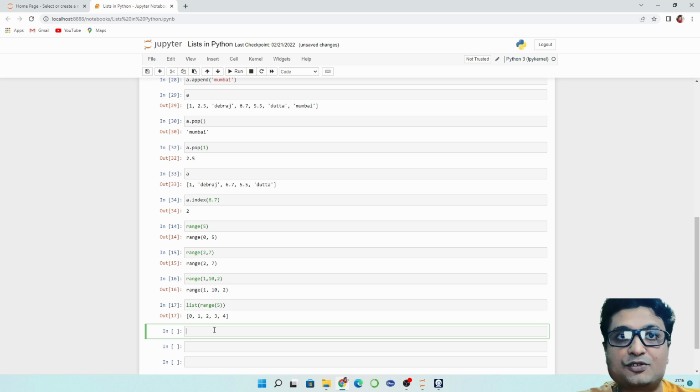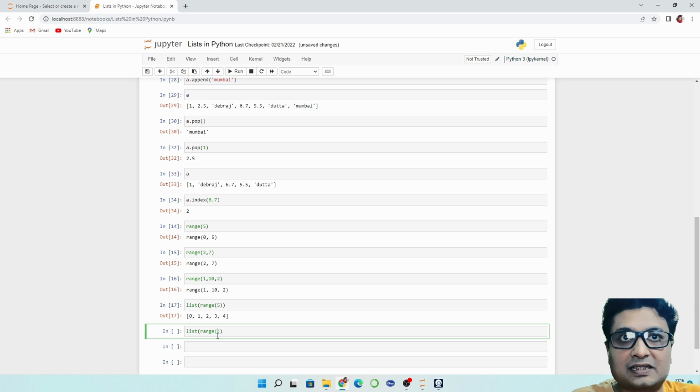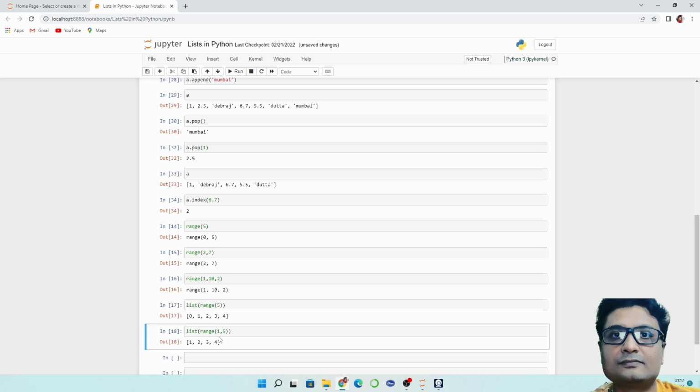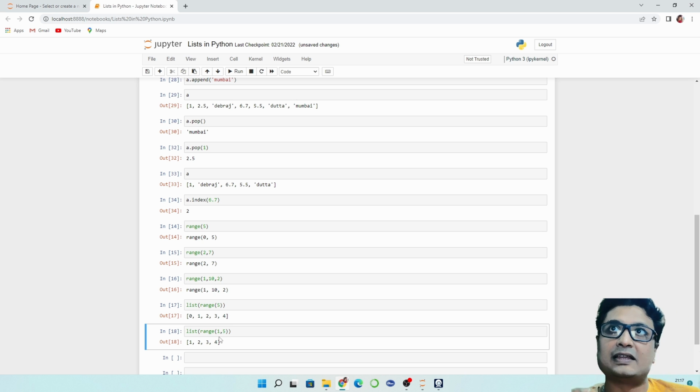Now let me show you again. If I try it with this, we open up the bracket and suppose I write 1, 5. What will happen is 1, 2, 3, 4. See, 5 is excluded. So you're starting from 1 and you want to go till this, like 1, 2, 3, 4, and then 5 is cut out. Great. Now we want to find out the jumps of it.